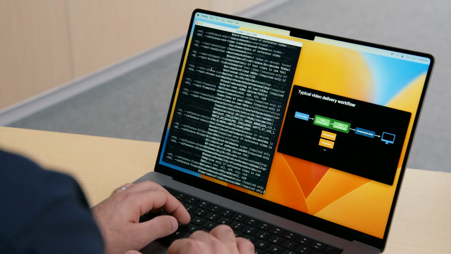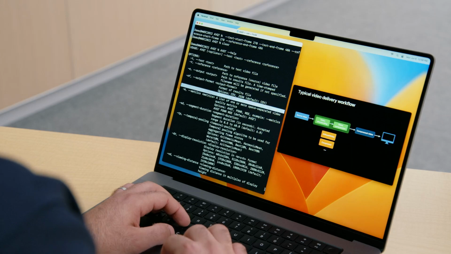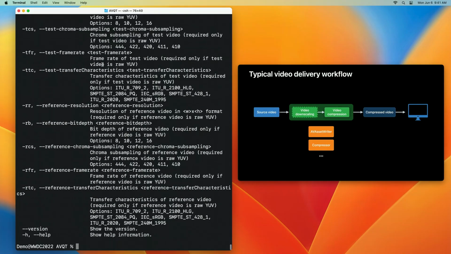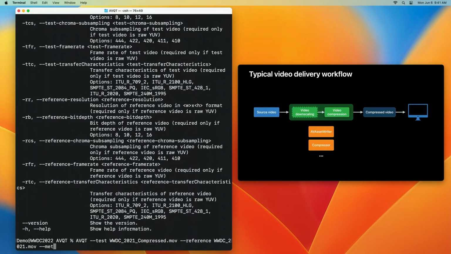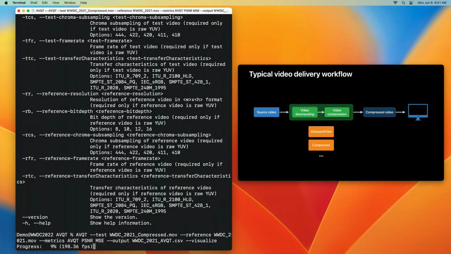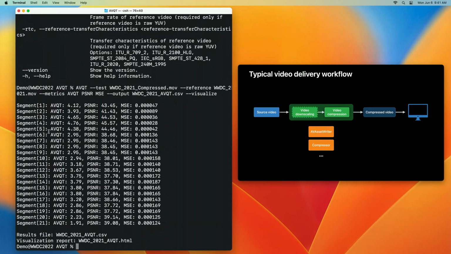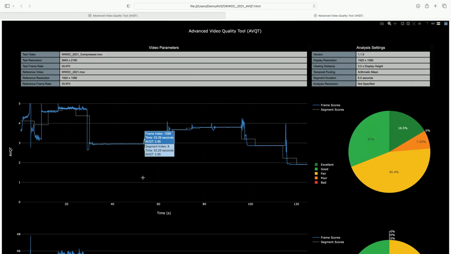I will start by showing the Help menu. We added a new argument, Visualize, which you can use to create reports. Here is an AVQT command that evaluates the quality of a test video that I created by compressing a segment from last year's WWDC presentation. You can then add the Visualize argument and it will also create a report. Once it's done, you will see the location of the HTML report file printed to standard out. This file can simply be opened in Safari.